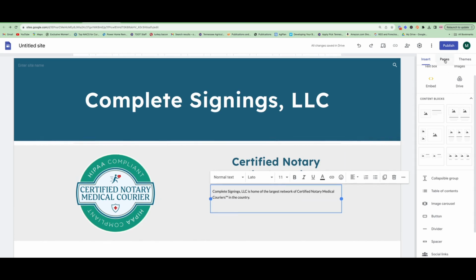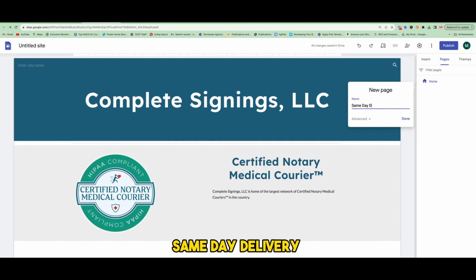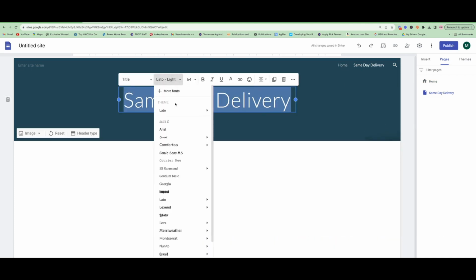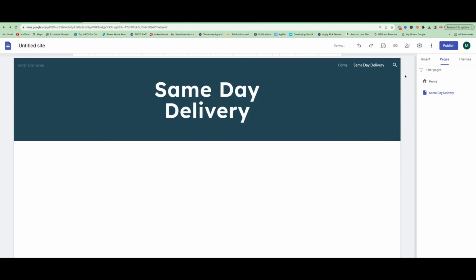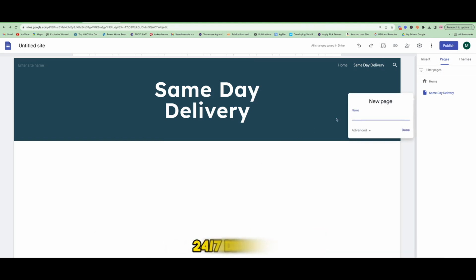And then here over on the right-hand side, I want to make sure that I talk about what we do, right? So I'm going to go to Pages, and I'm going to click on the plus button, and I'm going to say Same Day Dispatch. Same day delivery, right? I'm going to make sure my font is in line with the other page, which is the Lexington. It would be nice if this was all automatic, but unfortunately it is not. So I'm going to also make sure they know that they can dispatch within an hour or 24/7 dispatch.